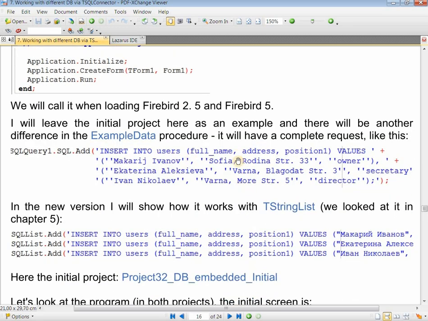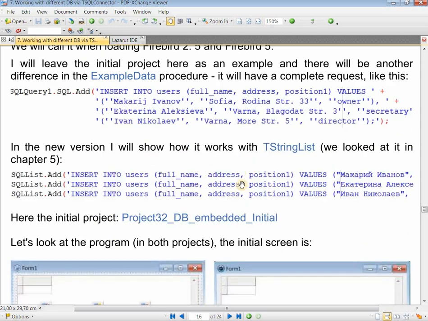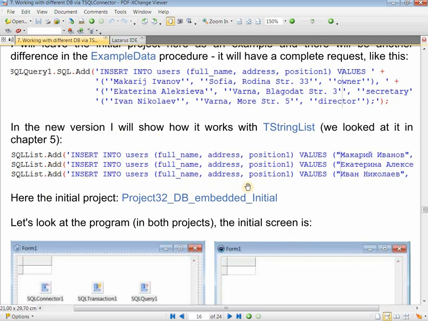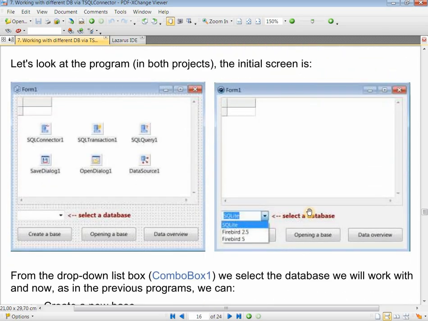Then there were also some problems when switching between working with different databases. In addition, here I used 2 variants of the procedure, with a complete request, and the new way with StringList, by separate lines. And I made 2 versions of the program. Here I have put a field from which the database is selected.